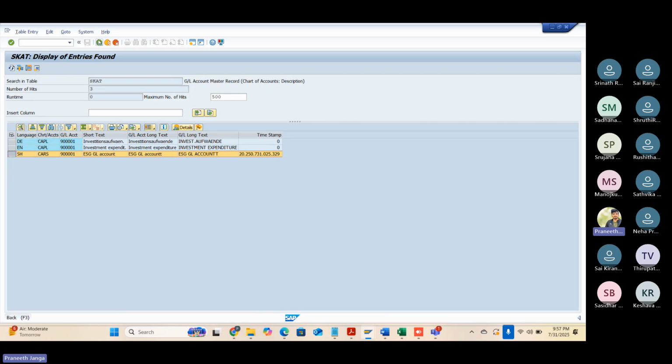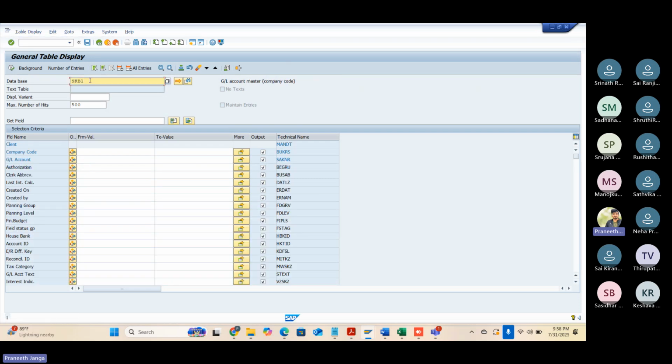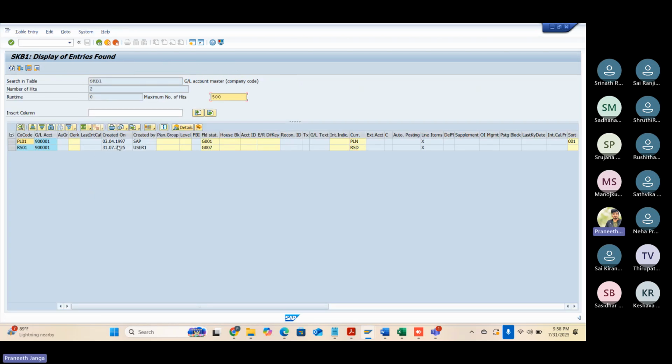Okay, so next we have extended it to company code. So to view the GL account related company code data, SKB1 is the table. Okay. So here you can see GL account master company code data. So GL account is 900001. Execute. So here with the 2025 date, you can see this data.